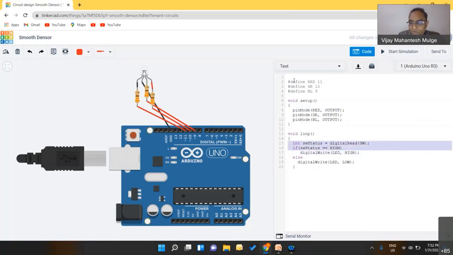Within this, I will make a different function altogether. We will not write a digital value here. We will write an analog value here. So analogWrite, which pin number? Pin number RED. What is the value I want to supply? I want to supply 255 here. One more analogWrite, this time for green, so GR, and let it be 255. Now one more value here, for blue, BL.